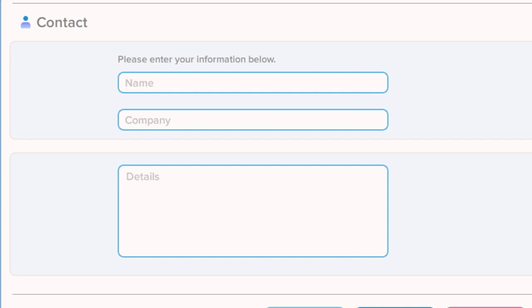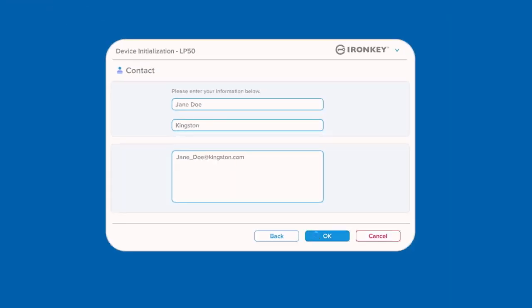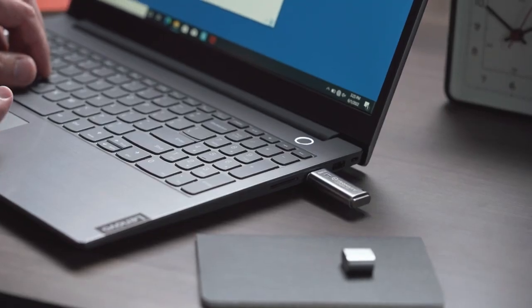On this screen, you have the option to enter your contact information, which can include your name, company information, and a way to reach you like a phone number or email address. This is helpful in the event your drive is lost and the information is available for the finder to return it to you. Click OK to complete the setup process and unlock the LP50 to securely store your data.